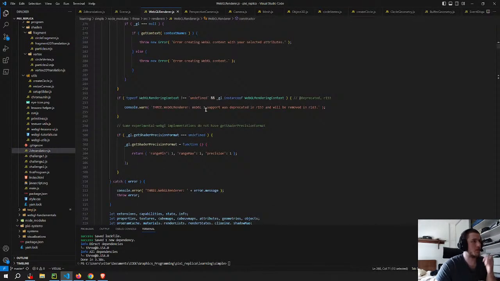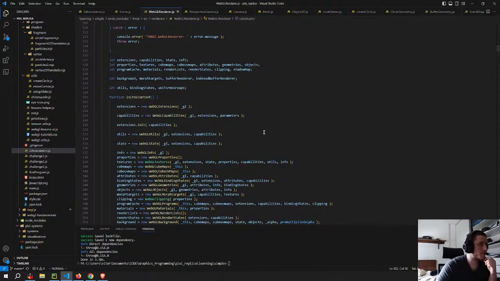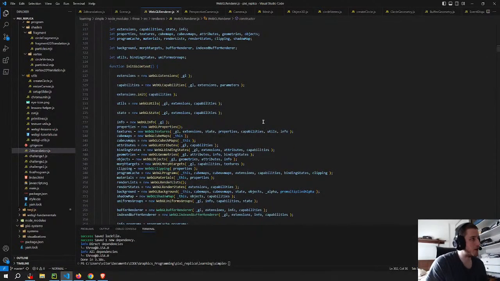But I'm just going to try to find the points where it calls the shaders, probably here, or back. I think these are the classes here, probably. Back.